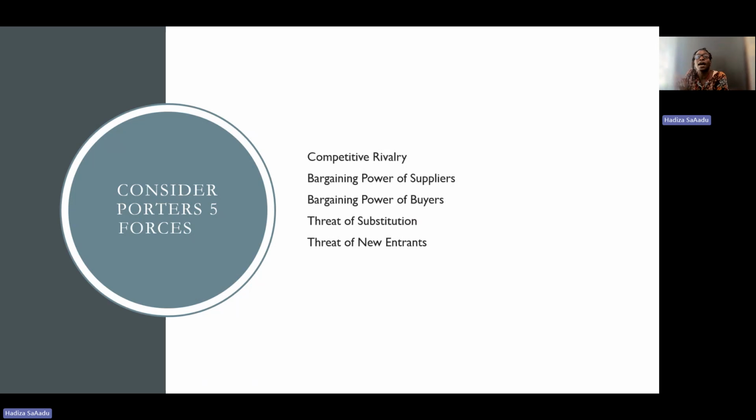And what that really means is how much power do suppliers have to set the price? Do you have the power to negotiate? That's the biggest takeaway from Porter's Five Forces: the word negotiation. Do you have the power to negotiate for a more favorable price from suppliers? Next, again considering the word negotiation, what is the bargaining power of buyers?